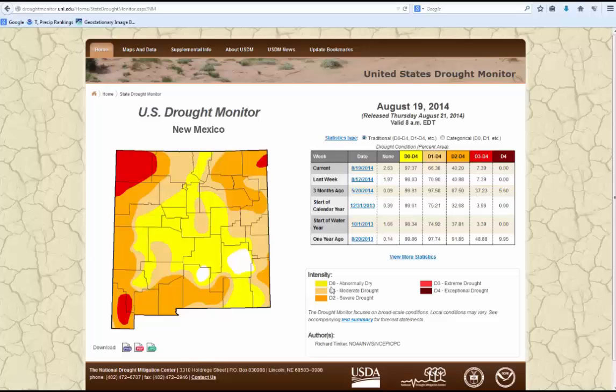And it goes from D0 to D4, and the less intense drought is signified by the yellow D0, which is abnormally dry. This little tan colored is D1, moderate drought, and this mustard color is D2, severe drought. The red is D3, extreme drought, and then the worst category of drought is this very dark red color, almost brown, D4, exceptional drought. So those are the 5 intensity levels of drought that the Drought Monitor uses.